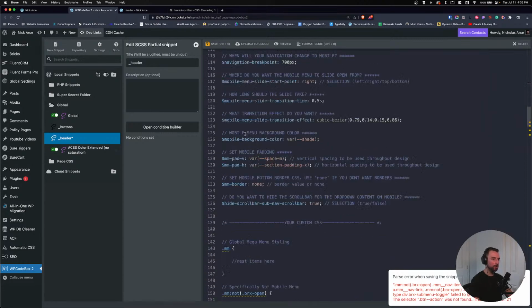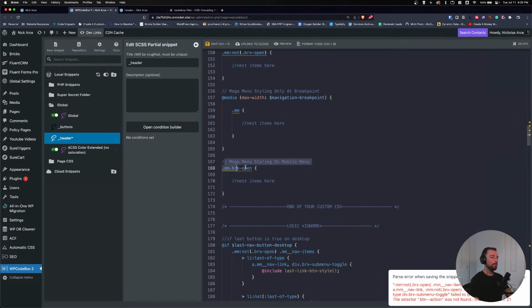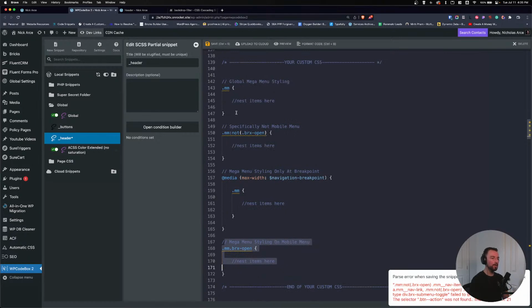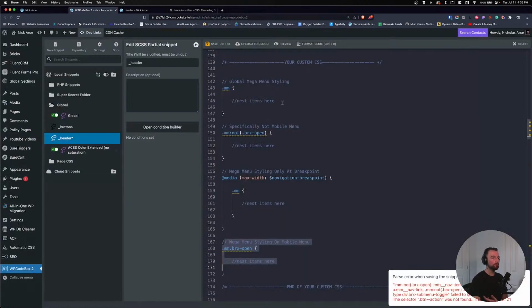So I can scroll down here into my settings and I have some custom CSS. And in here I have global mega menu styling. So I have some different things set up for you guys. I have the global menu styling, specifically not mobile menu. So when you're specifically not on a mobile menu, I have it at a certain breakpoint, some CSS. And I also have mega menu styling on mobile menu. So you can kind of decide here, where do I want this to be? Well, I want these links to work both on desktop and mobile. So I can do the mobile styling here.